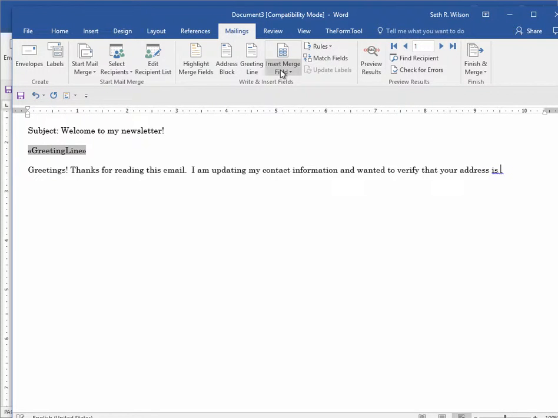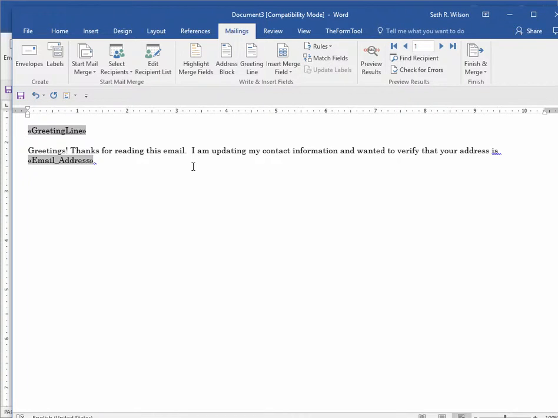I'm going to come over here to email address, and we're going to select that and get rid of the bold. And this time, instead of the greeting line, we're going to insert a merge field. It gives us the three choices that we had in our Excel document. We're going to choose the email address and put that in. So now we've got our email template set up and ready to go. At this point, I'm going to go ahead and cut out this subject and delete, because I'm ready to have this be my email. And we're going to preview our results.